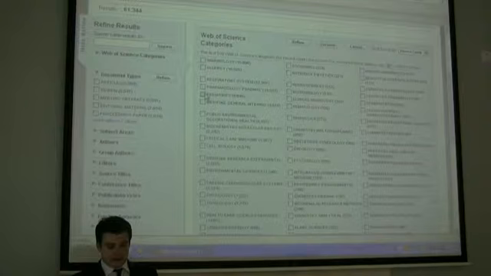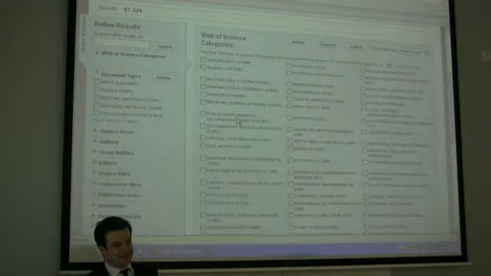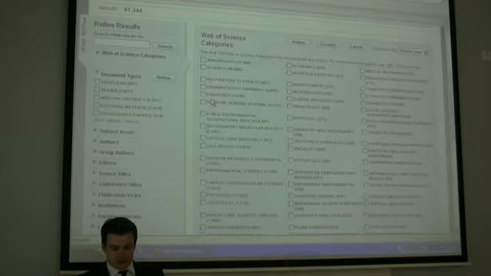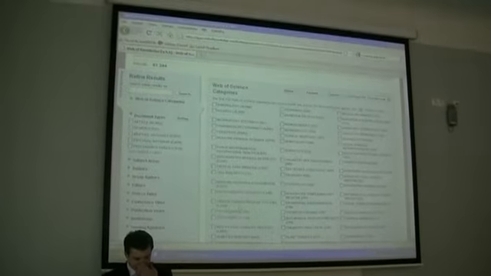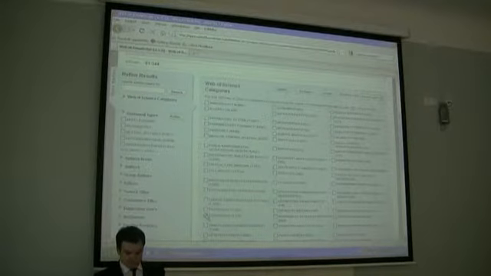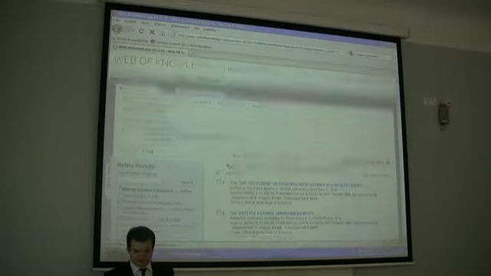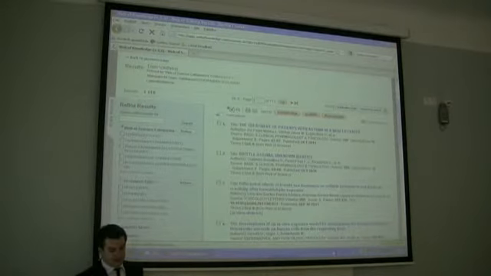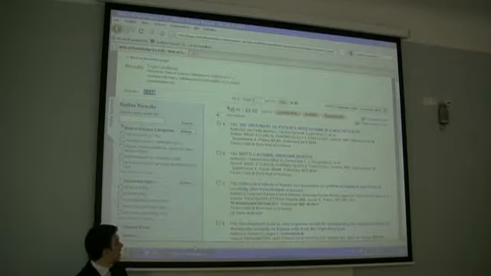So let's click anything particular that you see. So let's just choose toxicology for no particular reason. We've chosen toxicology, and now we have fewer results, and this is actually the number that we can start working with.